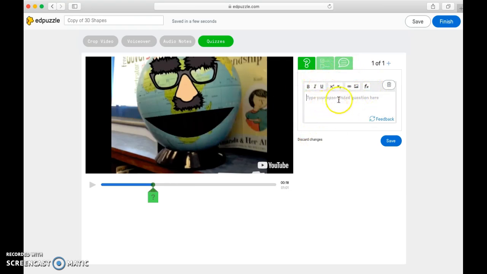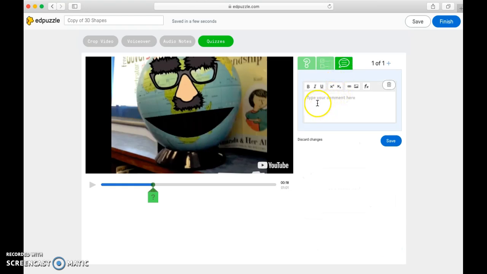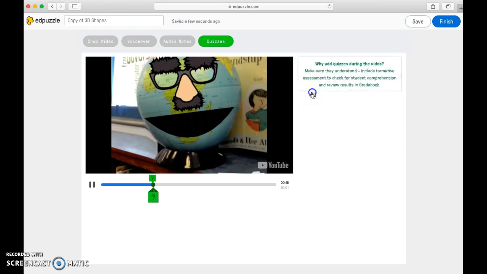over here. This is for open-ended questions. This tab here is for multiple choice questions. And this tab here is just for typing a comment to your student. Like if I wanted to right now, I could say, this 3D figure is a sphere. Save. Continue. What am I?